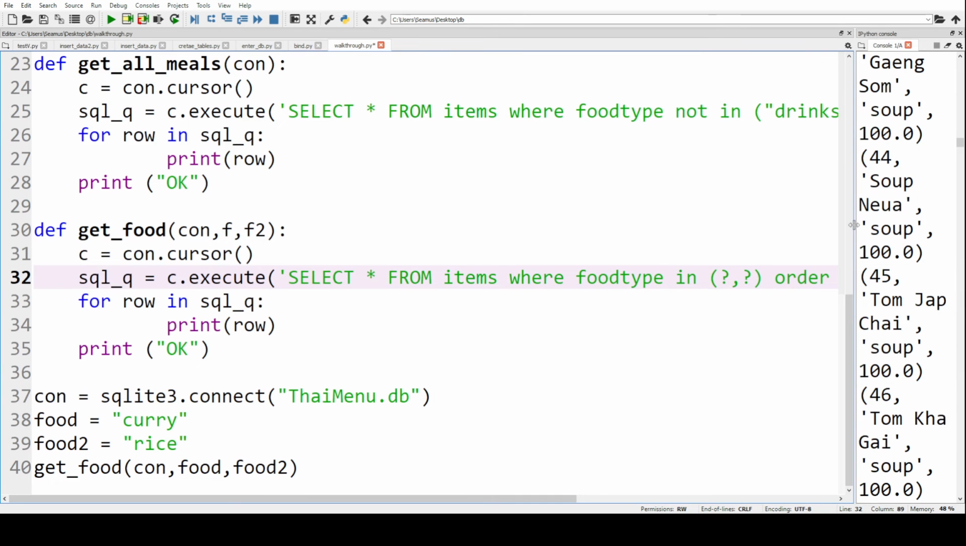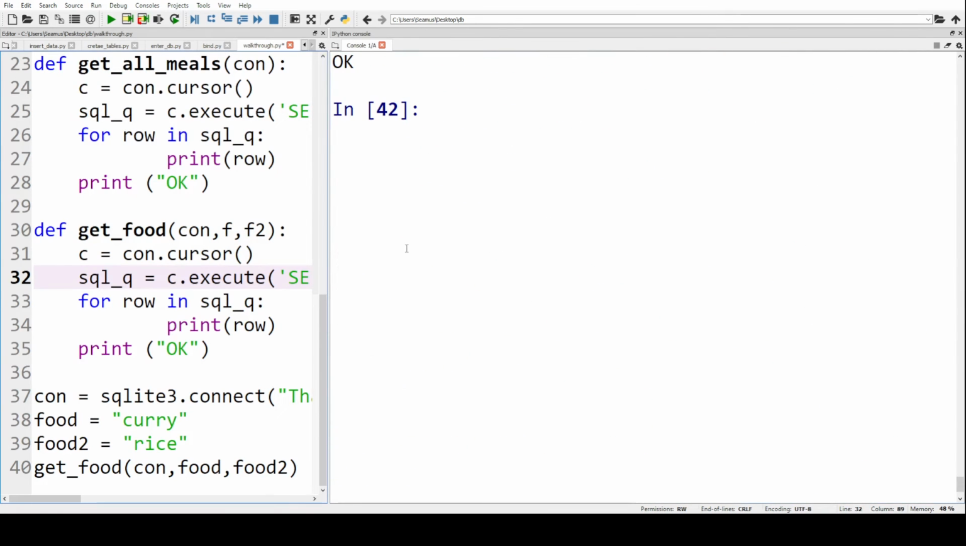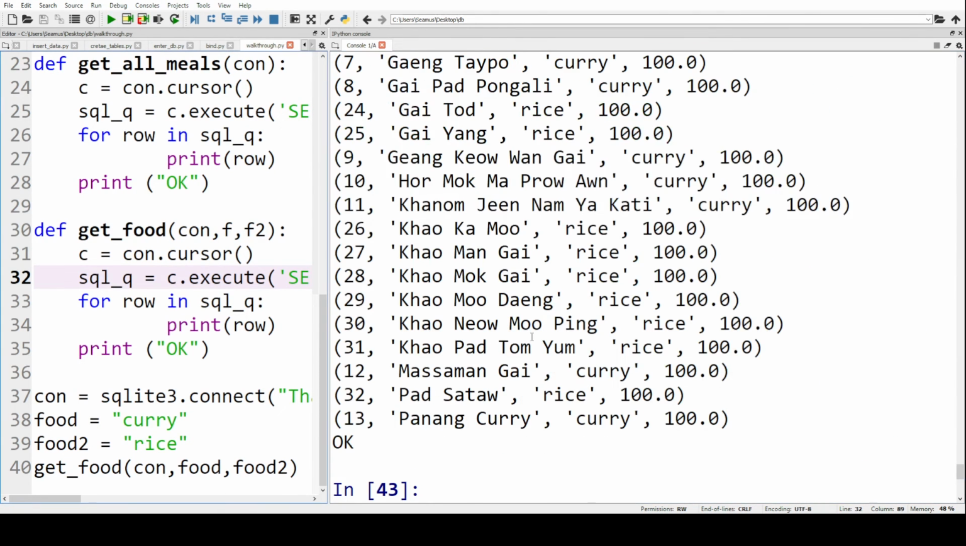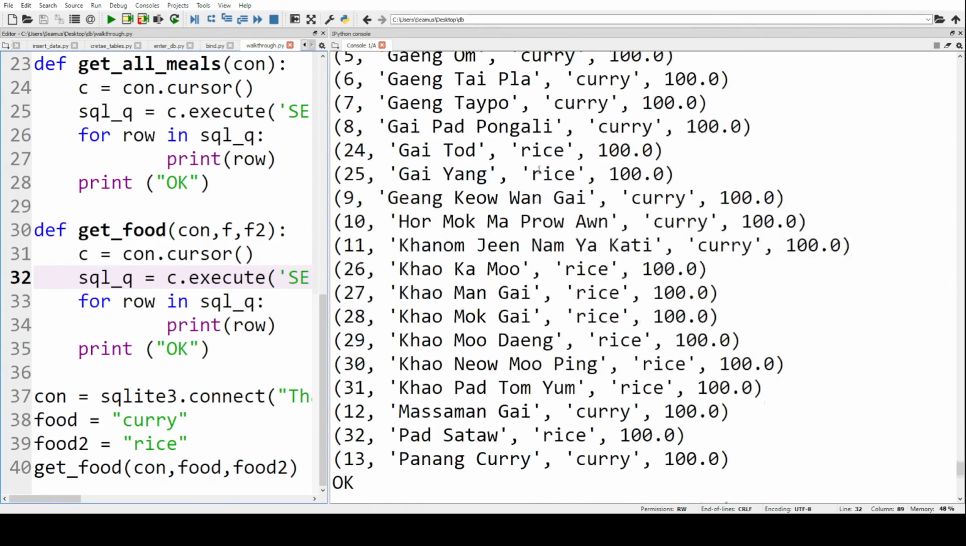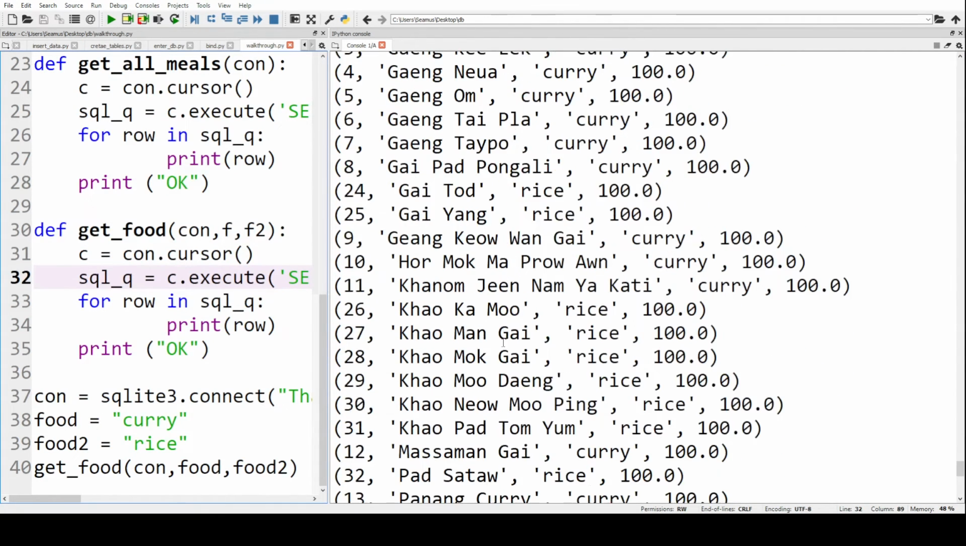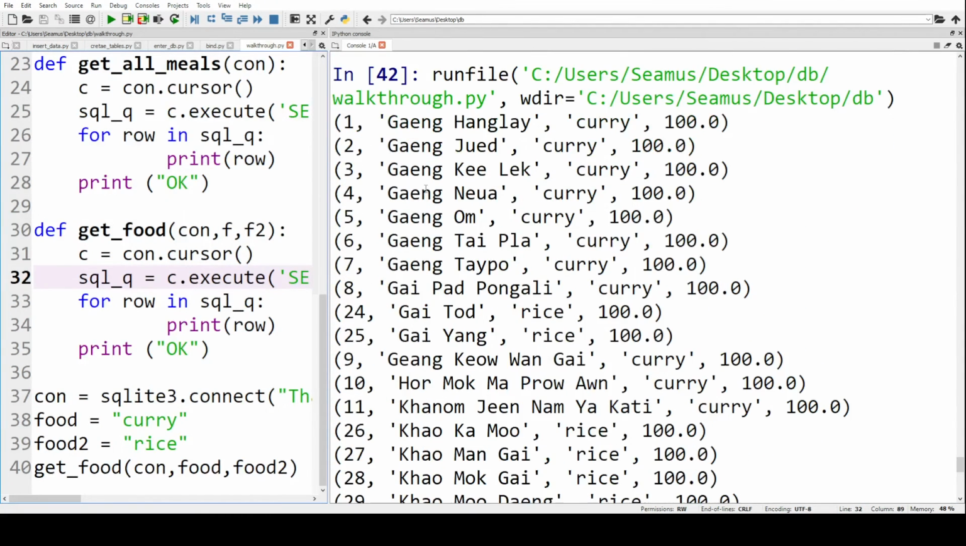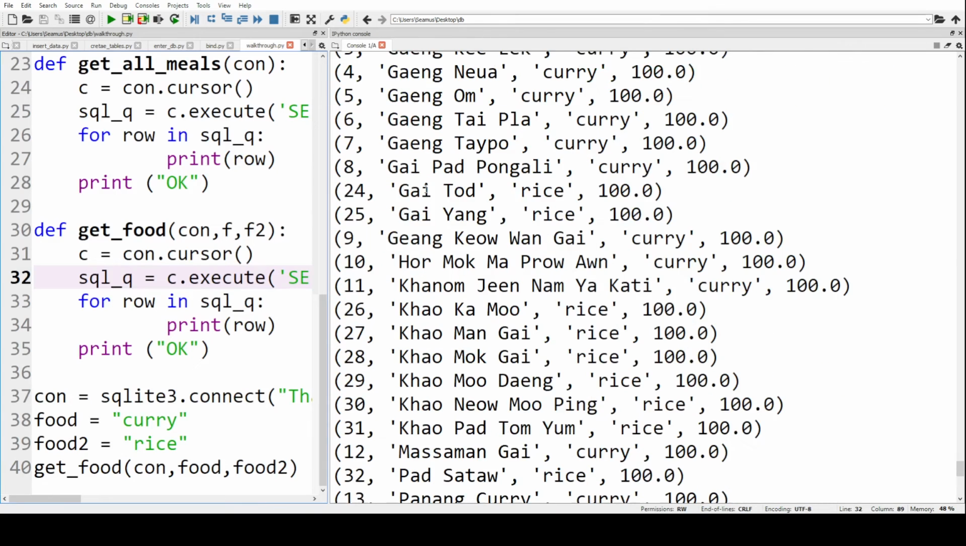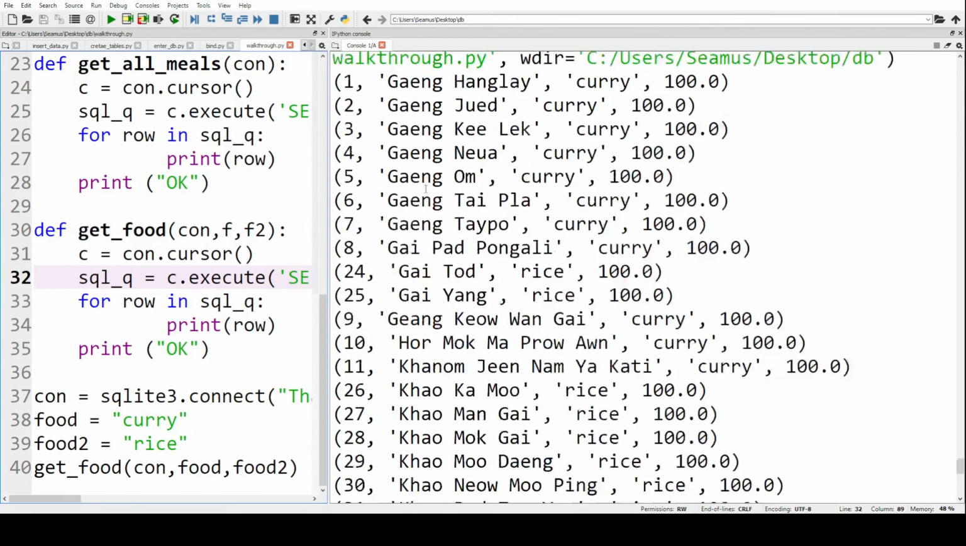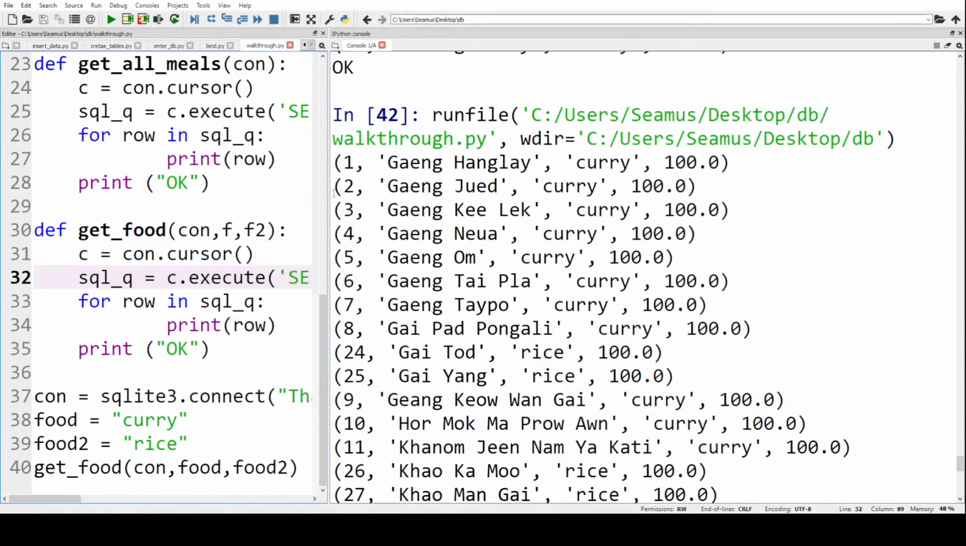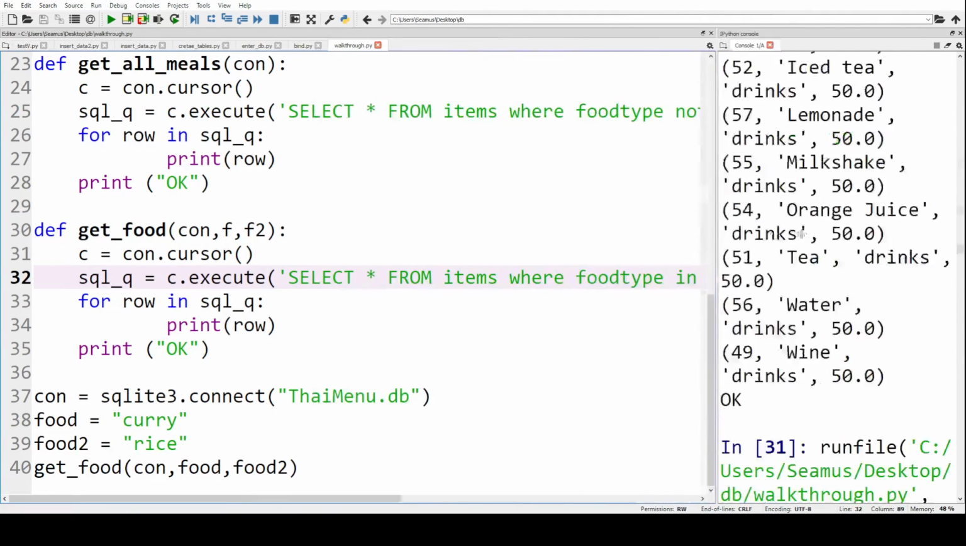So when we run this, you'll be able to see that we can find items that are either curry or rice. So that's worked and it's safe. So SQL injection will not work on that Python code. So that's how we've introduced bind variables into our code.